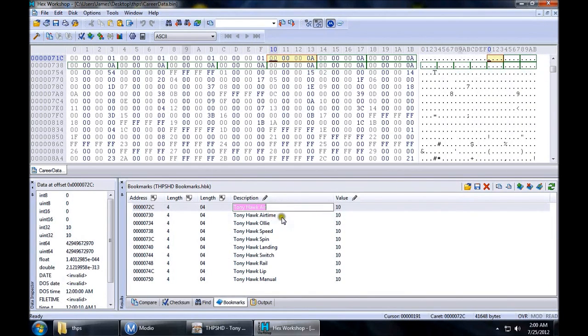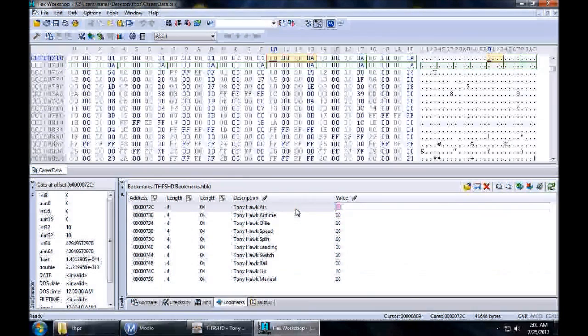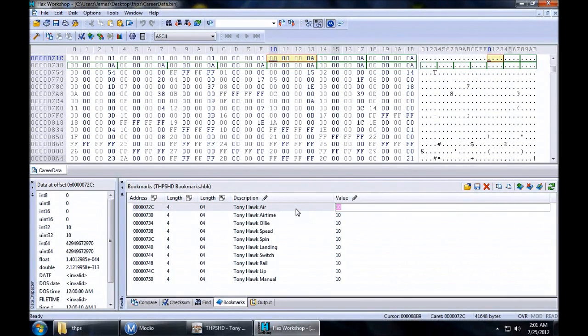You select the stat you'd like to modify. We'll do his air. It'll automatically find the hex. It'll get you to the offset, but you don't have to worry about any of this up here. Just go down and type in whatever you'd like. Maximum the game will normally allow is 10, but it doesn't actually have a check to see if you've exceeded that. So if you were to put, say, 100, it'll allow that. If you were to put 1,000, it'll allow that.